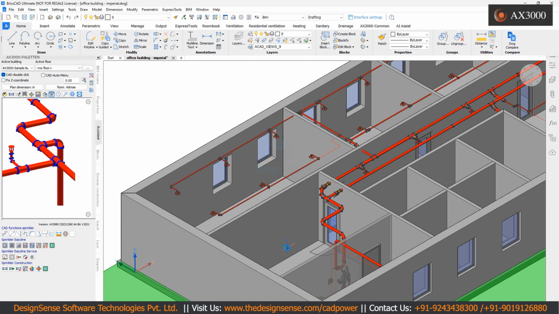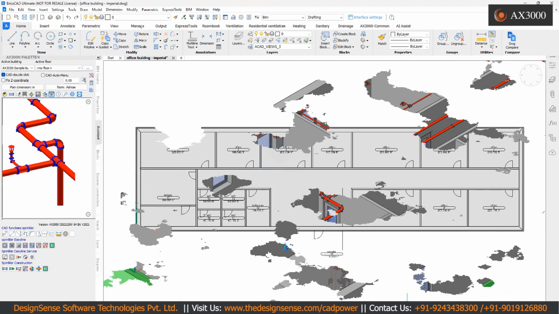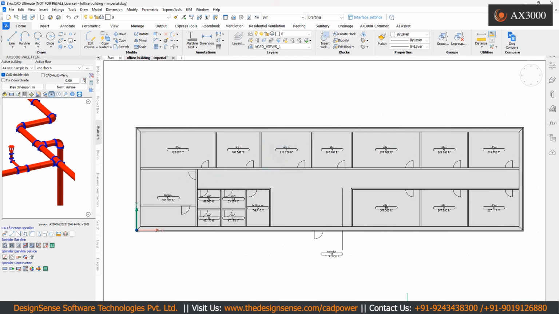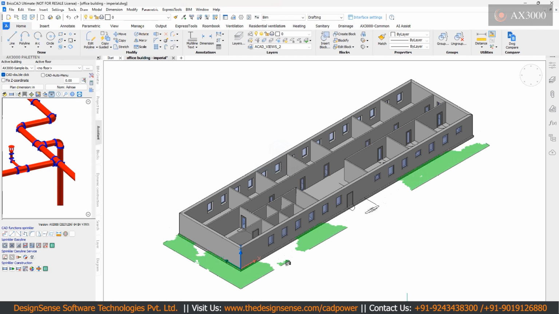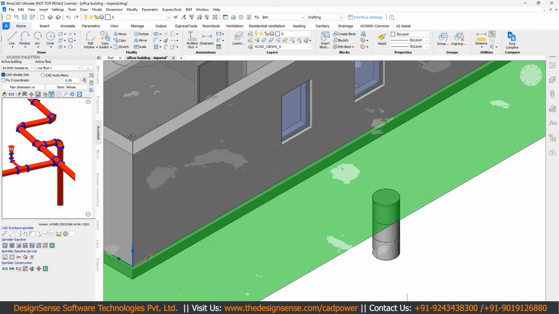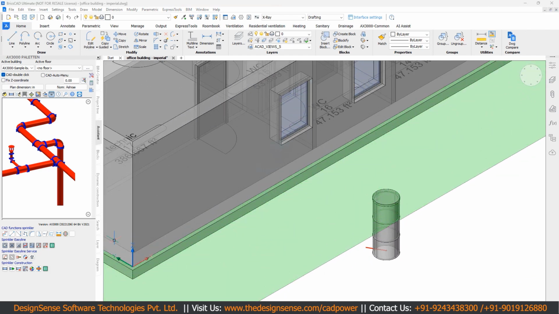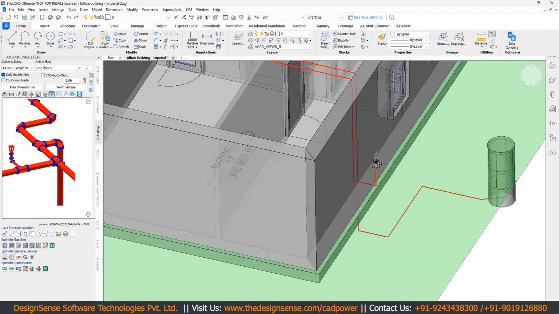This video will explain the functionality of the AX3000 Sprinkler module. For this example, we want to start from this 3D BIM model. The pipe system is starting in the supply chamber outside of the building. A second start point should be mounted on the outside wall.